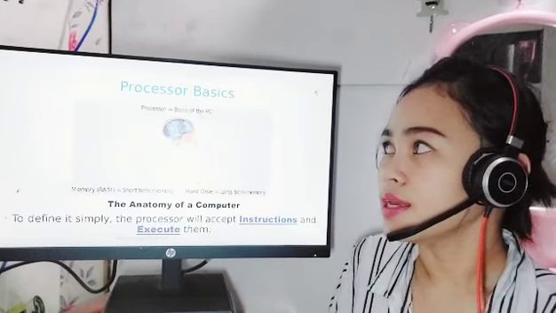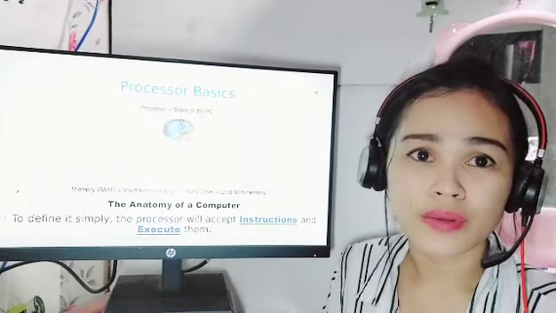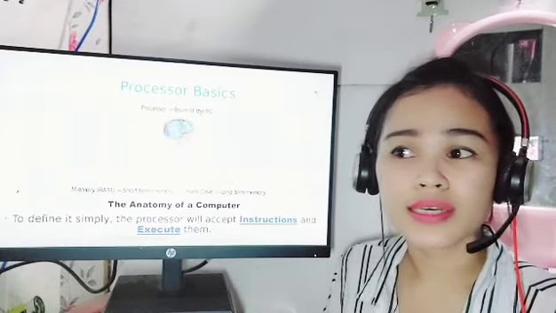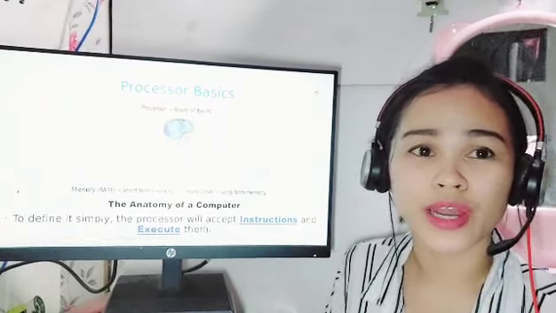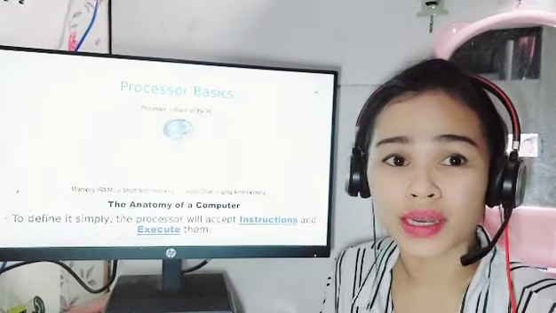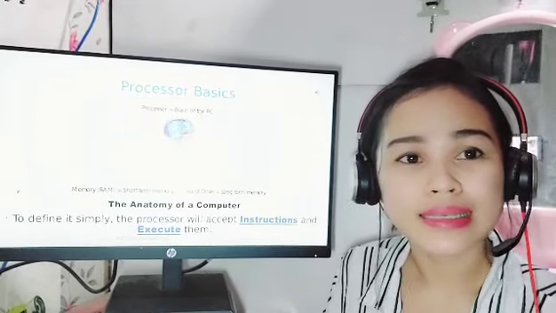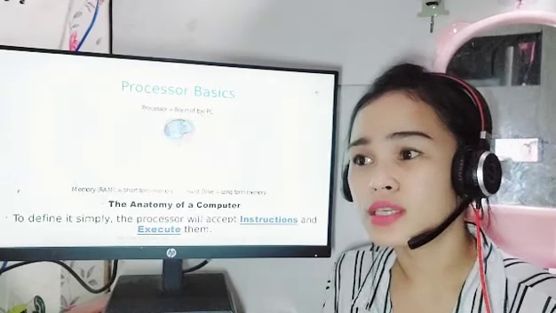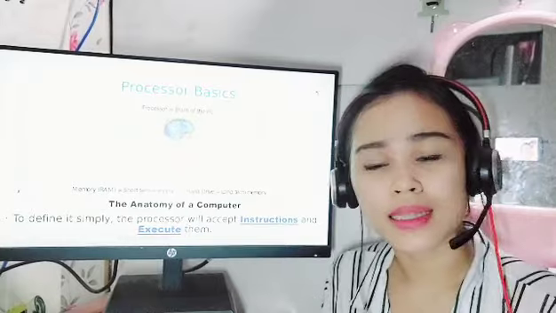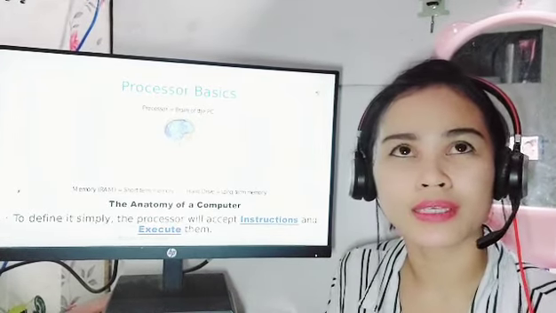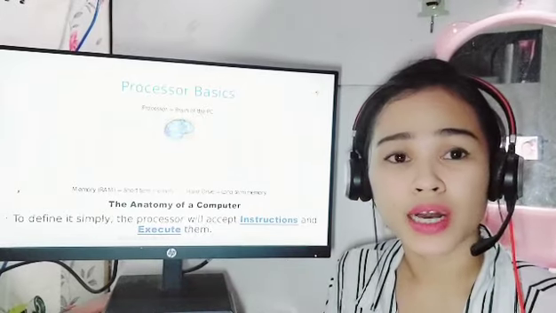Okay, so the processor basics. What's a processor, by the way? Now, a processor is a chip responsible for calculations. It is also the brain of the computer. Now, since it is the brain of a computer, it makes the logical decisions, which basically means all the tasks the computer does.